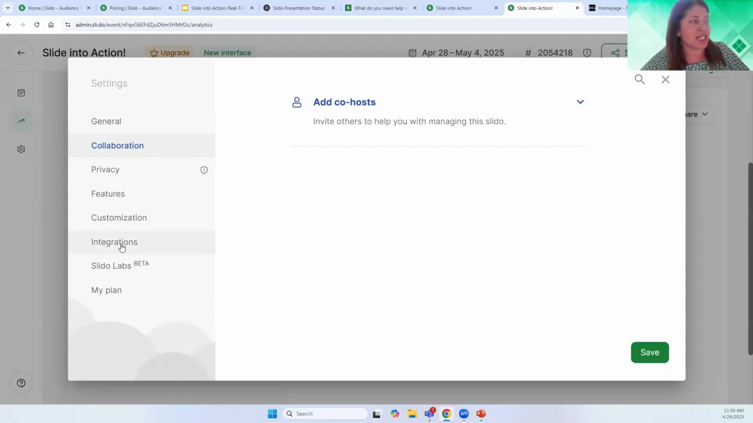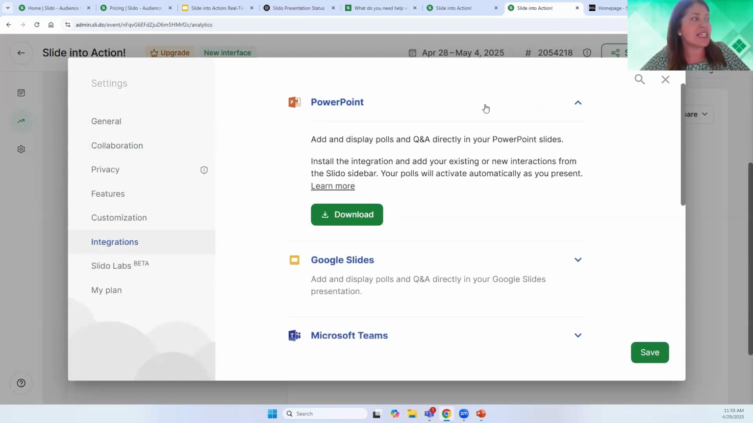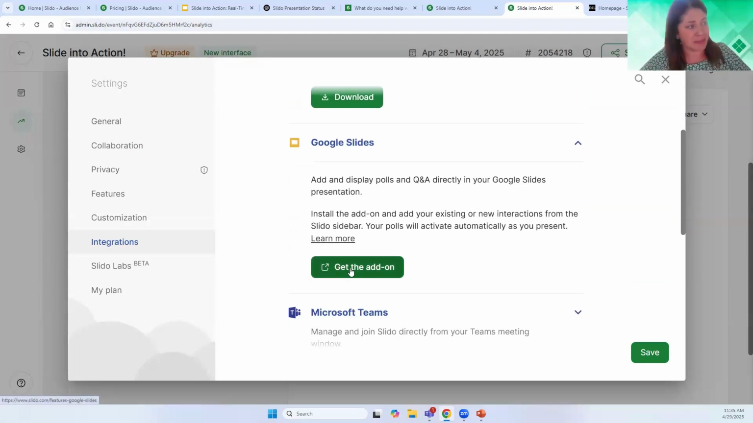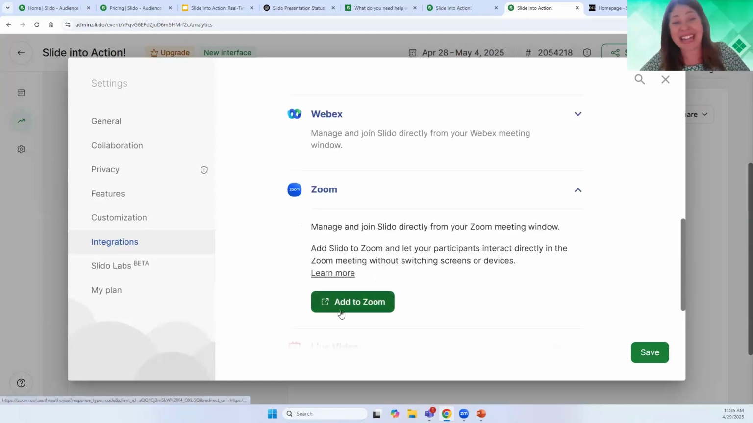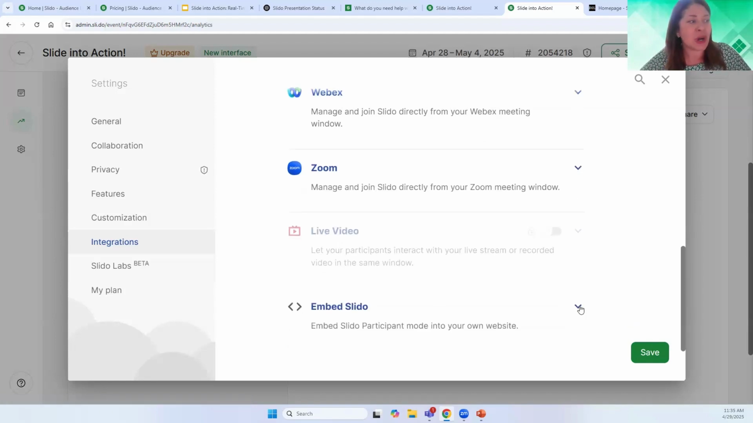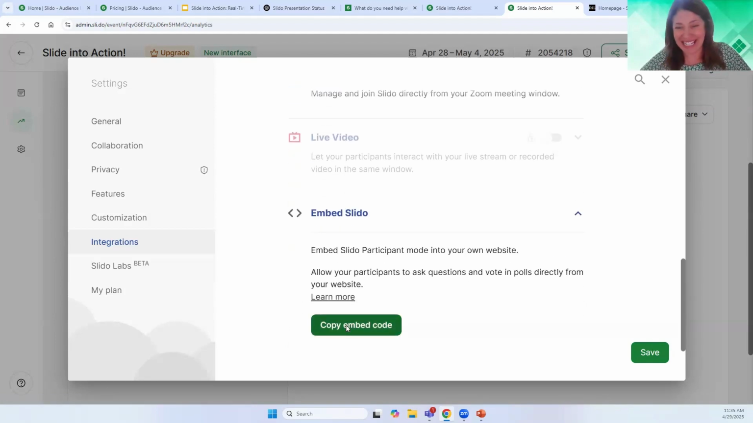There are integrations here on the left, and this gives you, for example, PowerPoint, how to quickly download that. Google Slides, get the add-on. Zoom, we already have it added. You do not need to do that. But then you can also embed it. You can get an embed code.